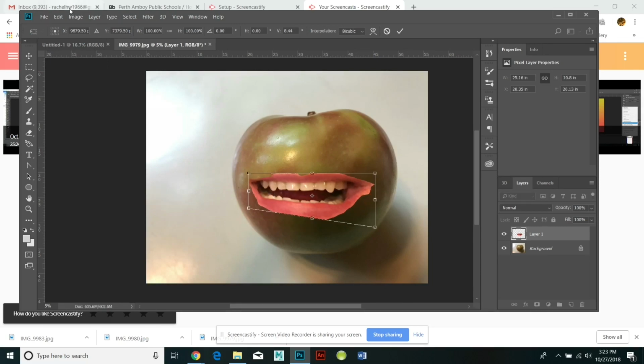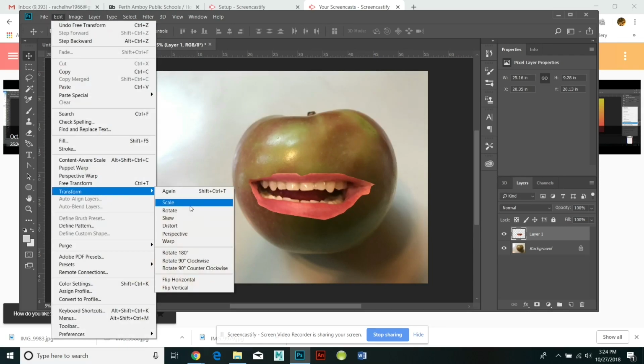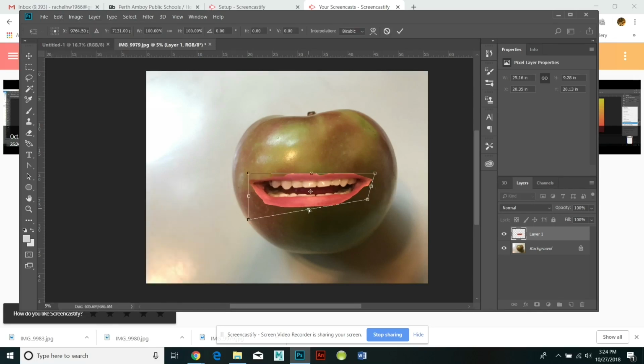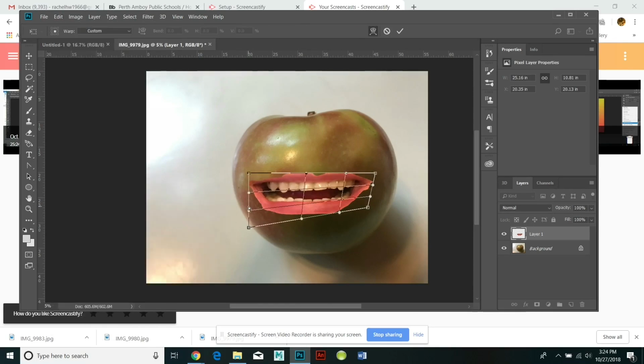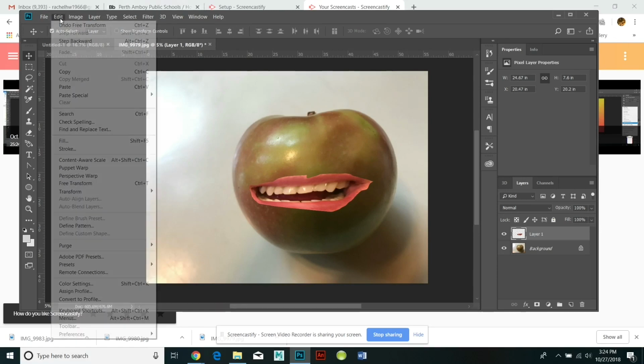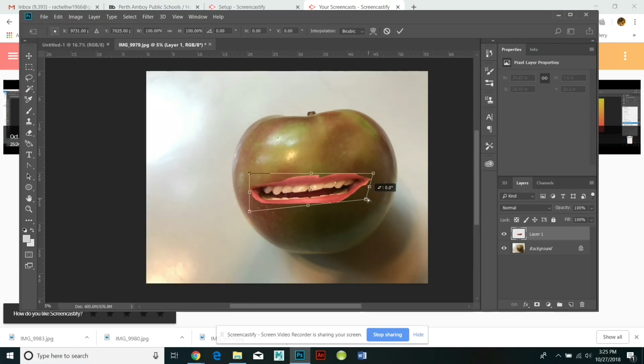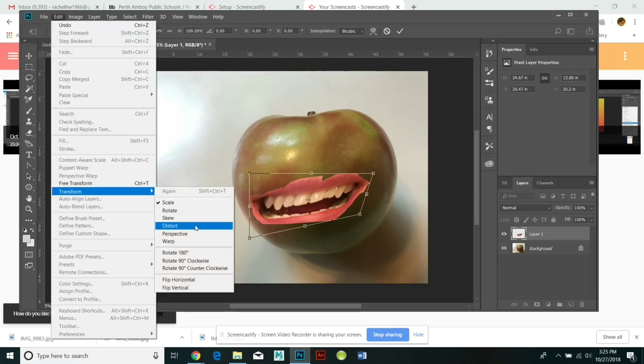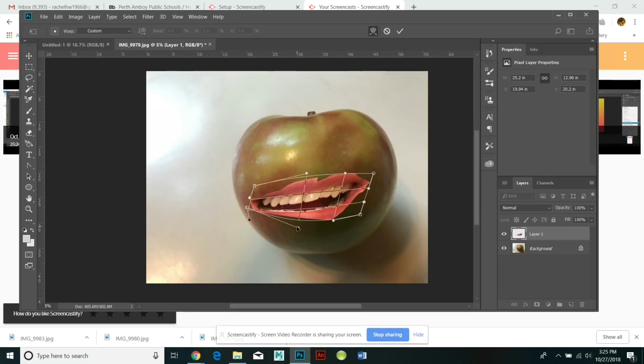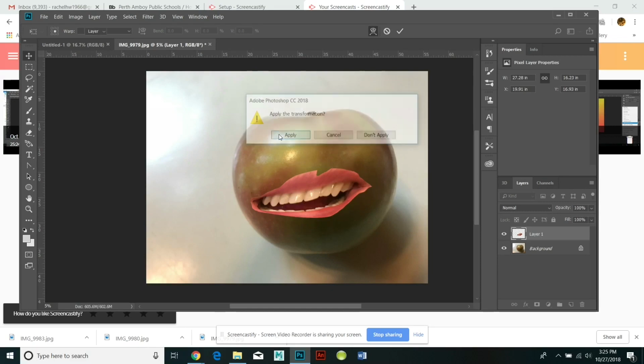The next step is I wanted to warp the mouth so that it looked like it was wrapping around the apple. So I just did Edit, and I used different edit tools to distort it and try and wrap it around the apple. You can see I'm experimenting around with the various tools. This is a great opportunity for students to play around with the different features of the transform tool and see what works and what doesn't.